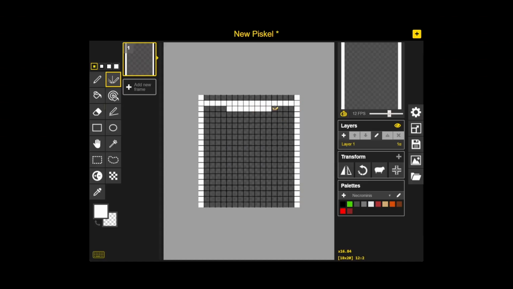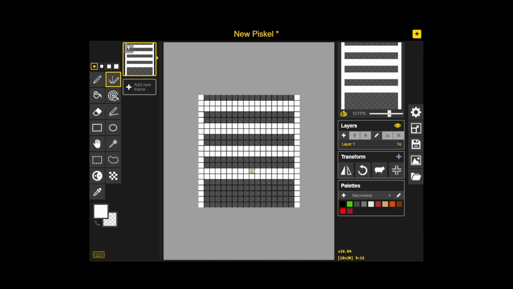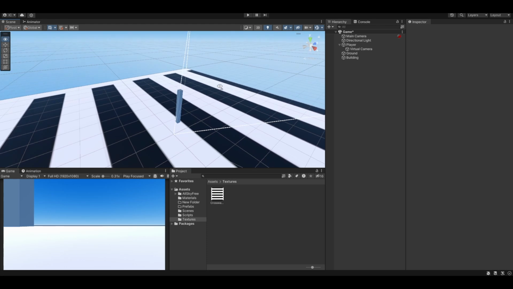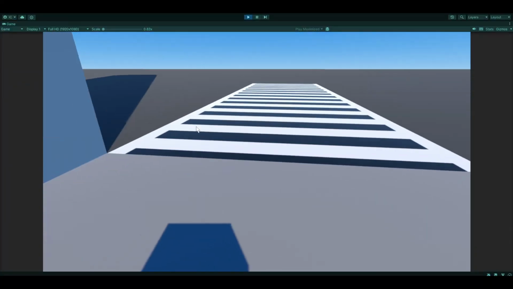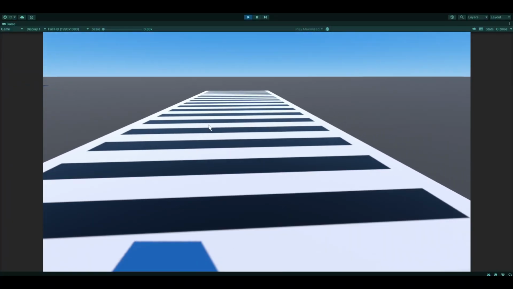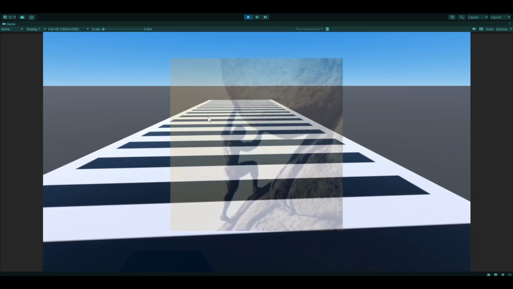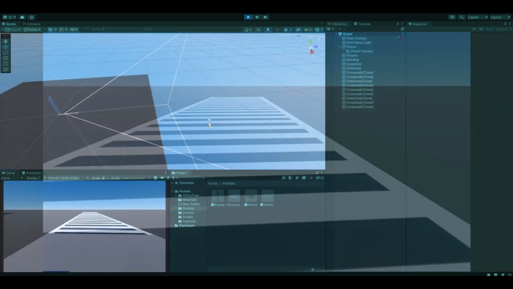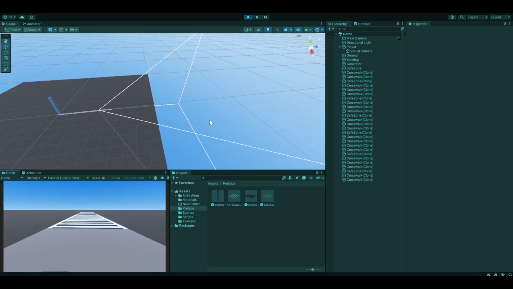I made a quick crosswalk PNG in Piskel for the player to actually walk across. Oops. Whenever the player walks ahead, another crosswalk gets created. The ground also gets created as well.